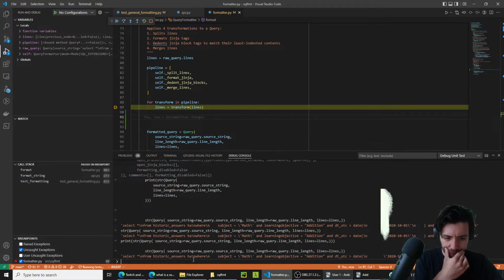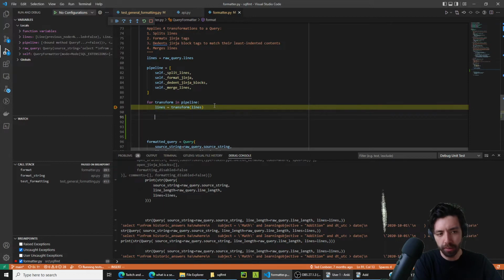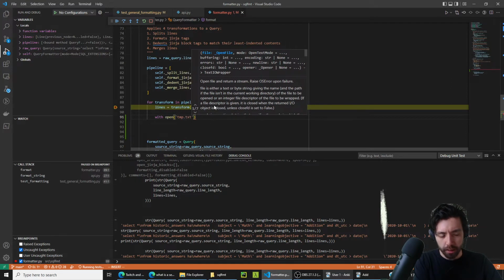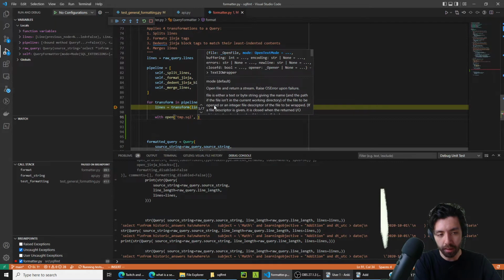So this is it. Can I maybe save this? Maybe I can save this in a small file or something, like with open tmp.txt or md, no SQL, and then we say append.